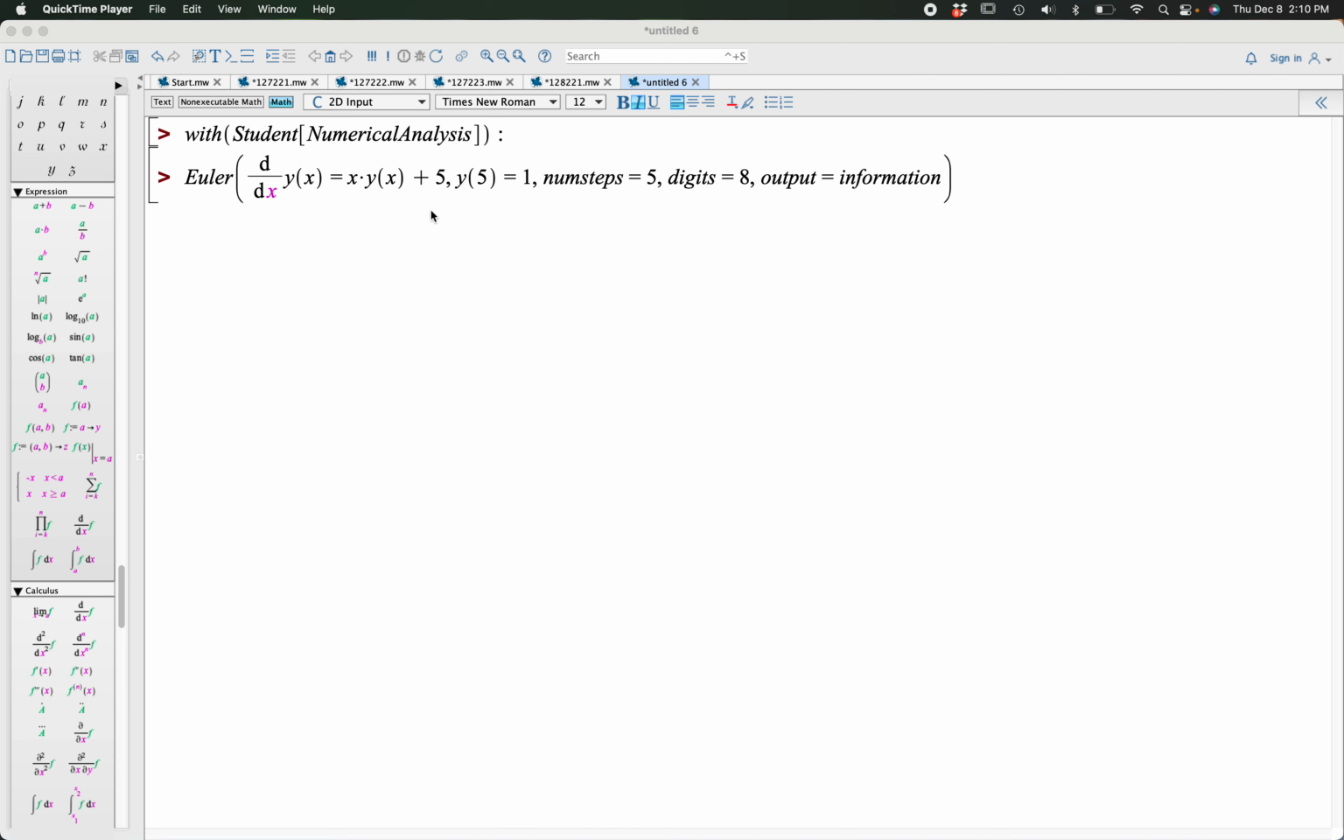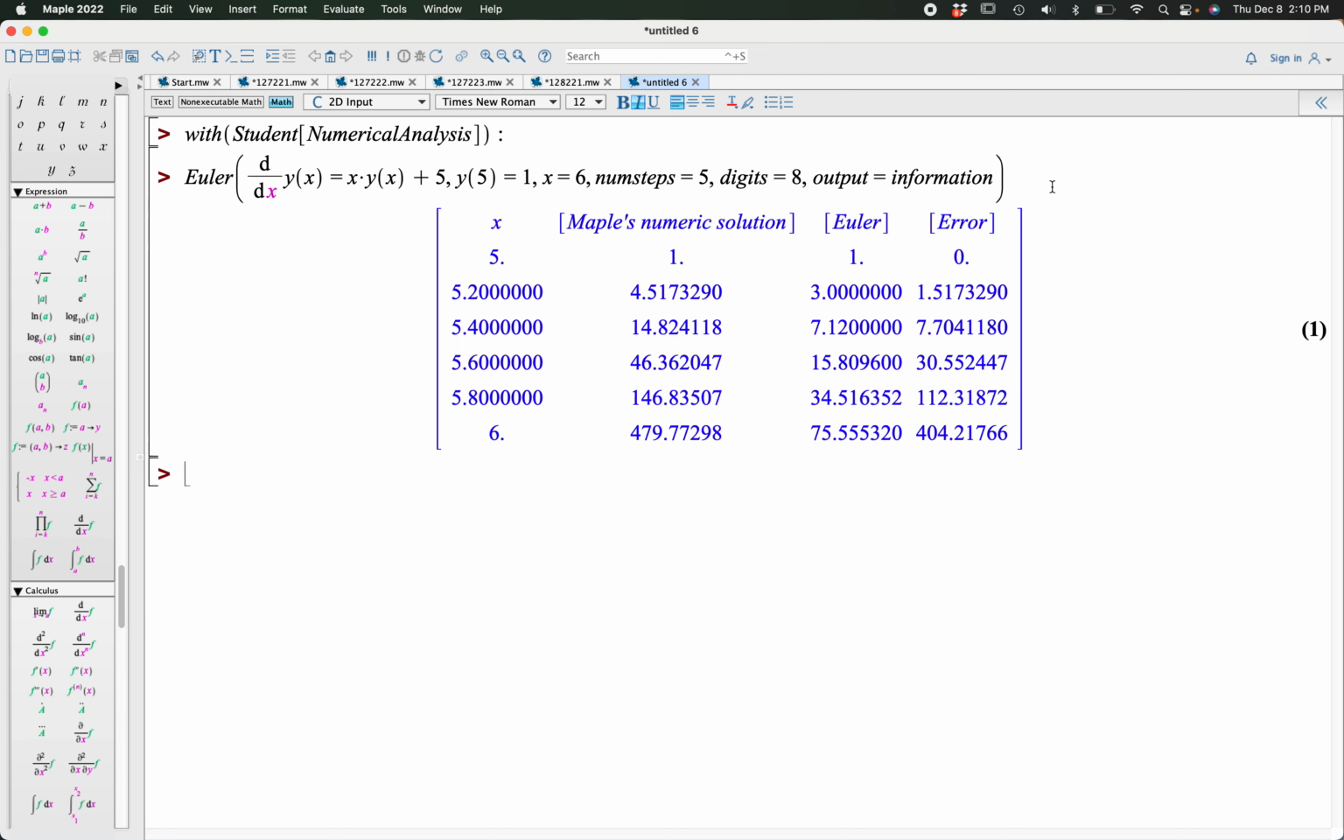And for the initial condition, we have y of 5 is equal to 1. And I'm looking at going out to x is equal to 6. And again, since the step size is 0.2, we're going to have the number of steps at 5, and we'll say that the number of digits in the output will be 8, and to get the table display, we'll include output is equal to information, and upon pressing enter, this is what we have for the Euler results.